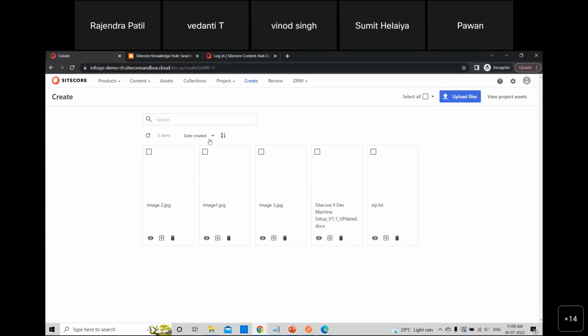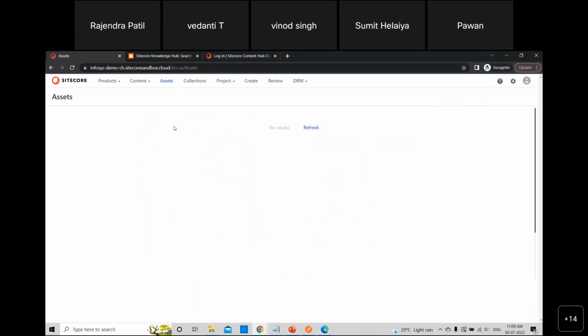It means that all the assets are in a draft version. If you navigate to the assets page, you don't see any assets listed. This is the place where all the finalized versions of the assets will get listed. So currently we are on the create page.